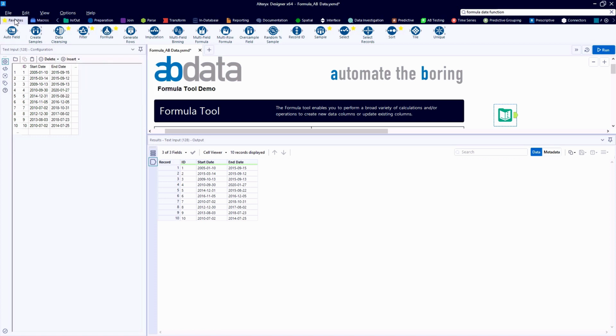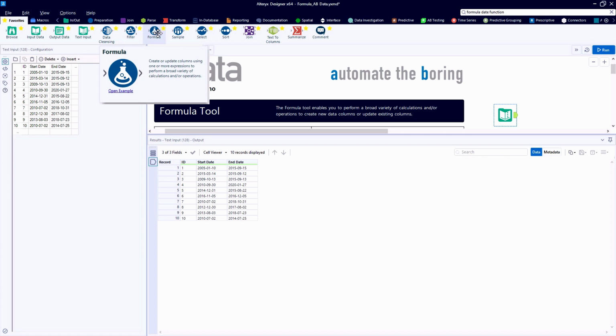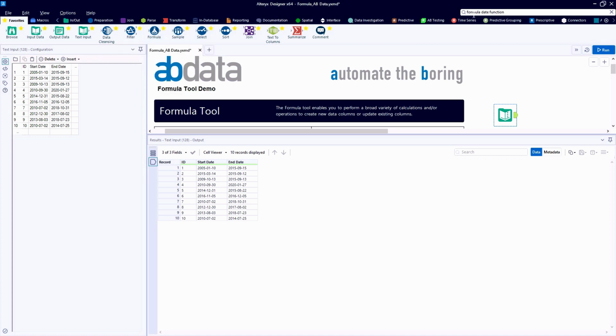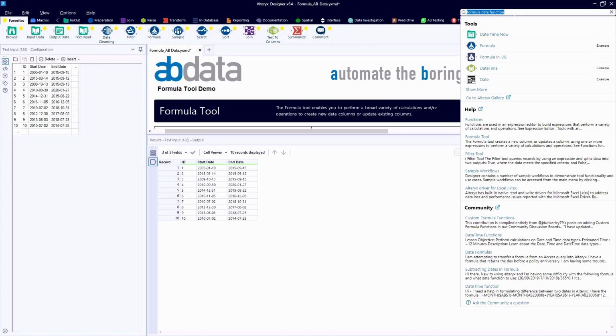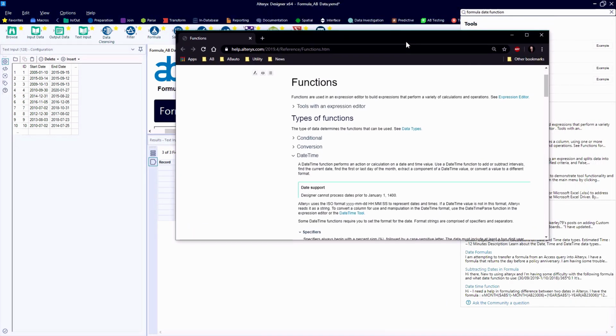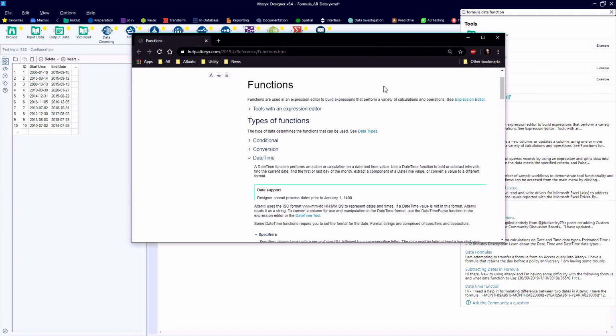That's right. Sometimes the output from the DateTime functions can be a little challenging to interpret, but as you work through the components of the expression, you'll make it work for your data set. So we're going to work with the formula tool available from the favorites bar, the preparation category, or the search bar. And remember, if you ever run into any trouble in Alteryx, you can always search and you'll get results from both Alteryx Help and the community.